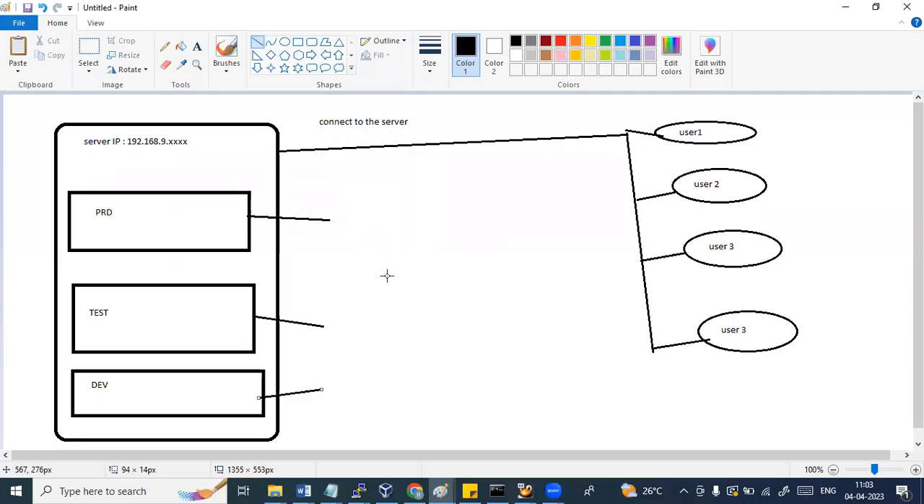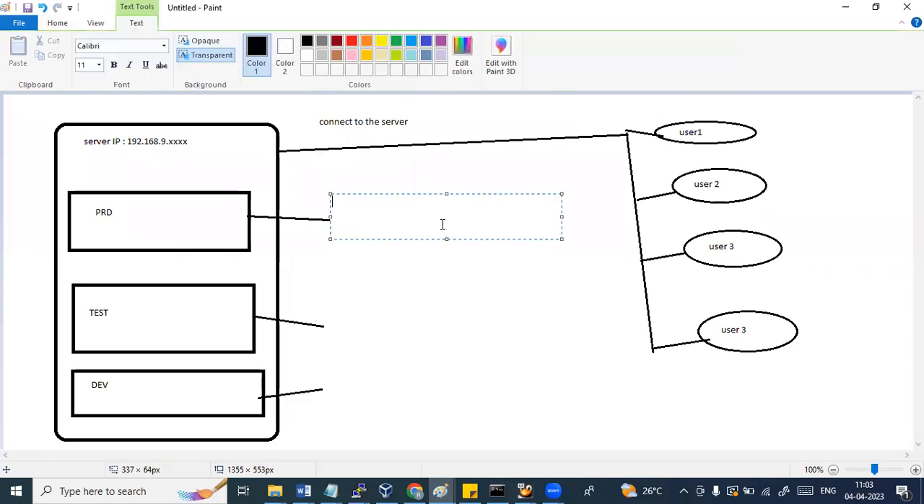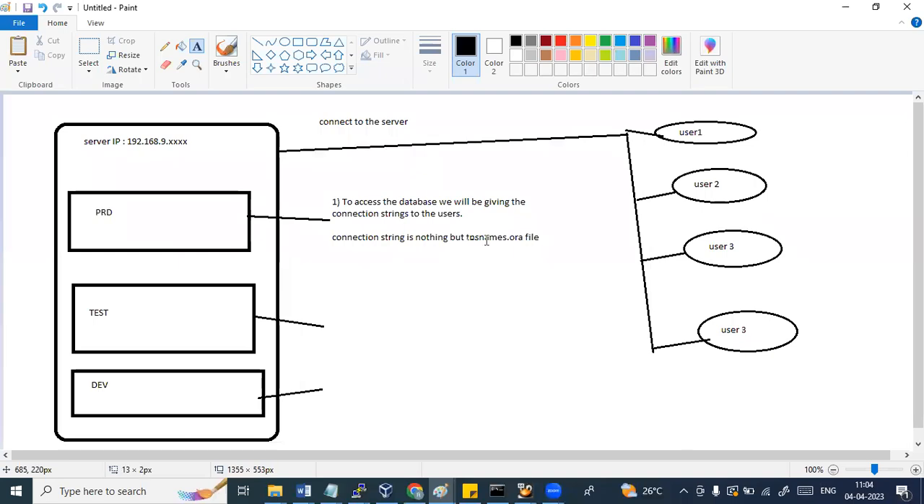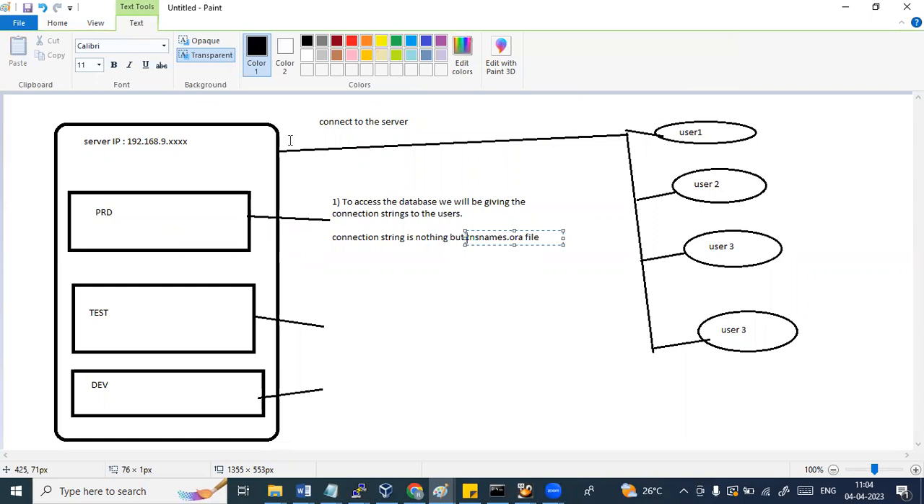Connection string is nothing but the tnsnames.ora file. We will be giving the connection strings to the users to access the database. In database terms, the connection string is nothing but the tnsnames.ora file. Now, how will this tnsnames.ora be able to connect to the database?